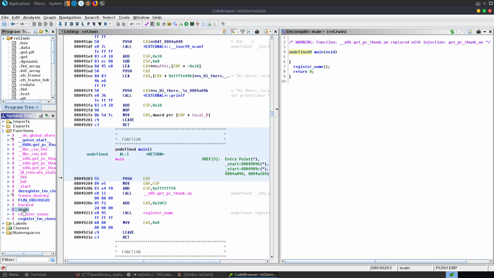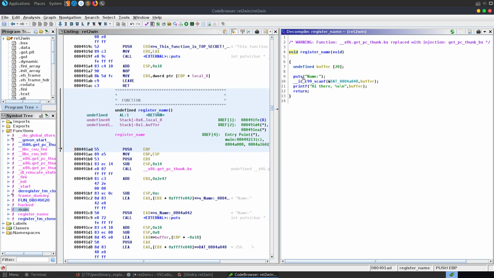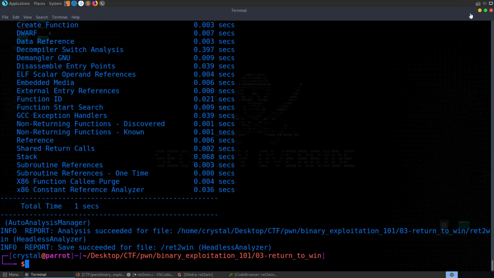So again, let's go back to the register name. So register name is called. The return address is going to be placed onto the stack so that it knows where to go back to once it's finished running this function. But if we overwrite that return address, instead of going back to that main function where it left off, it's going to go to wherever we tell it to. Let's go and have a look at this in GDB with pwndbg.